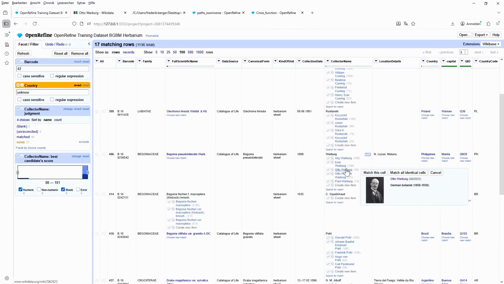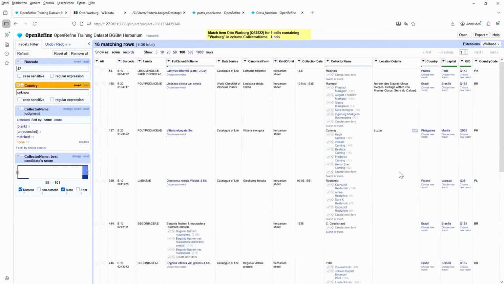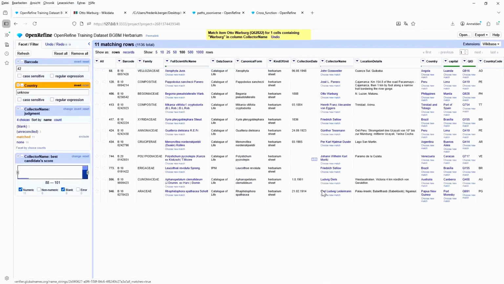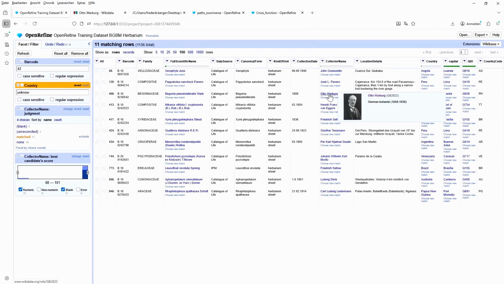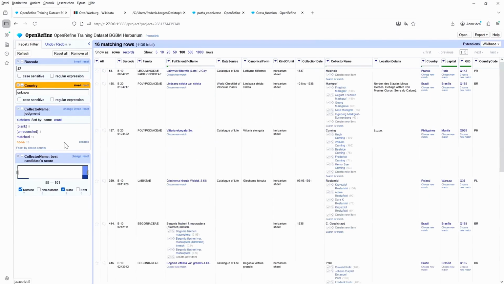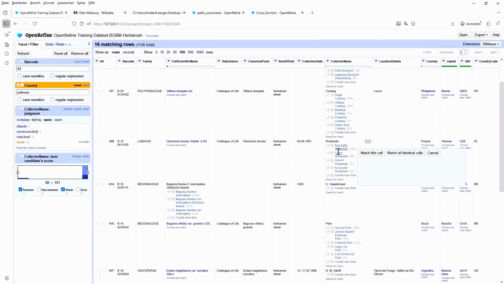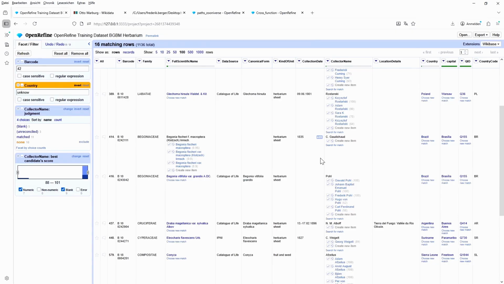What can I do if I choose Otto Warburg? Match this cell is a little bit buggy, so match all identical cells will match to the collector name Warburg, and match has now 11 results, including hopefully somewhere Otto Warburg. That's the way to go forward for everything which is not reconciled yet. If we are talking about 1,100 data records, this is going to take a while.